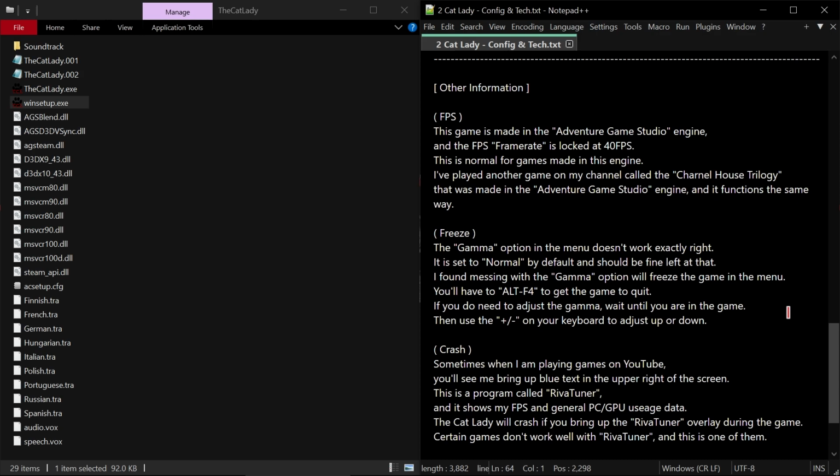And there's also another program called MSI Afterburner that it works with, which I also use, and I use that to modify my fan curve for my graphics card fans so that they spin faster based on the temperatures the graphics card gets to. So I use both programs. But the game will crash if you bring up the Riva Tuner overlay during the game to look at your readings. Certain games don't work well with Riva Tuner, and this is one of them. And it's probably just because it's in this Adventure Game Studio engine.